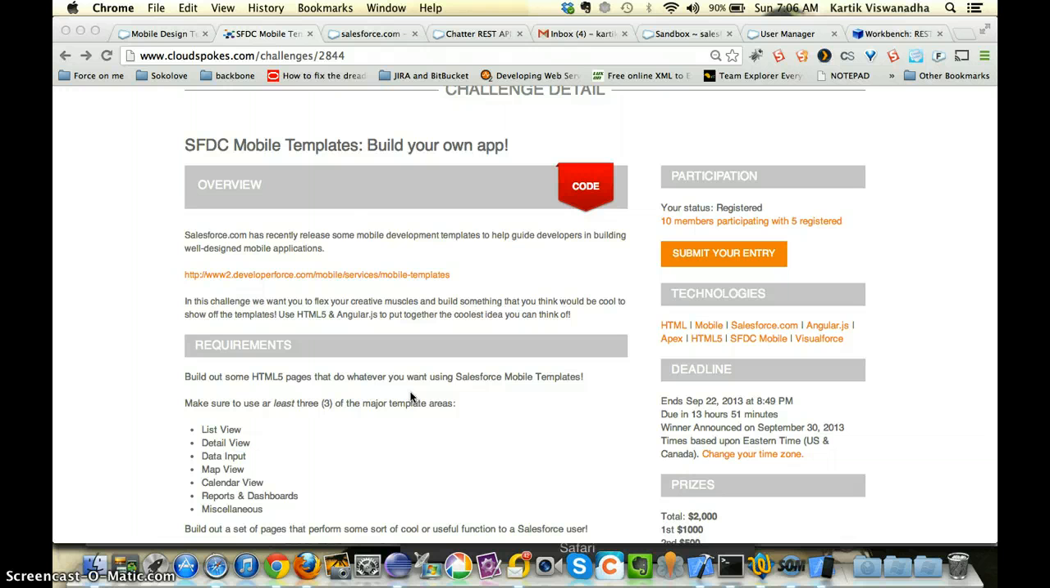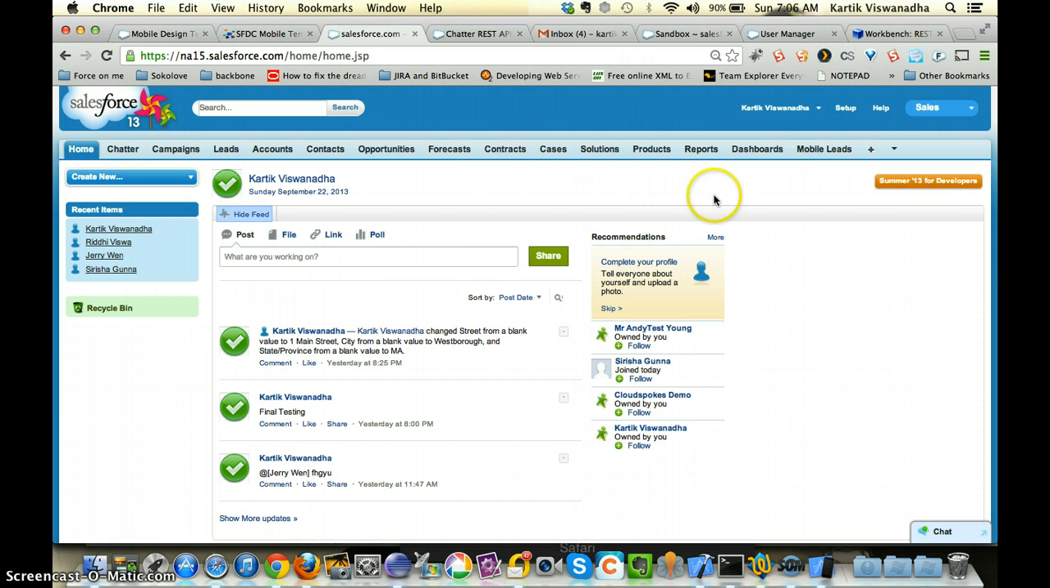This is my submission for the challenge SFTC mobile templates. For this challenge, I have built a cool little app that is useful for Salesforce admins, as well as for Salesforce users, the standard users, if you provide them access. This app is called the User Appreciation Management app. Let me jump into the demo so that you can take a look at the app.